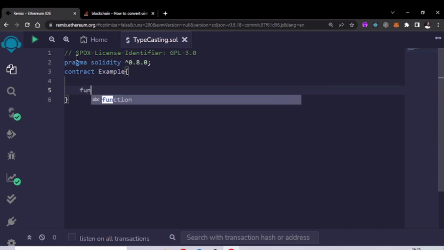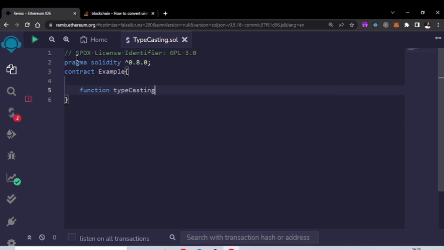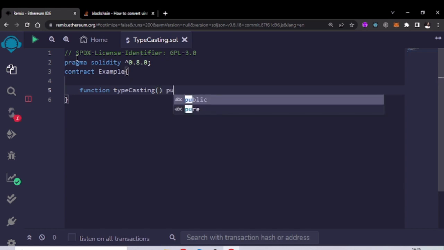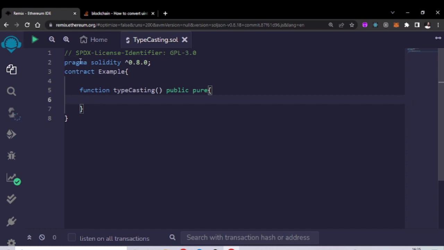First of all I'll be making a function. I'm taking the name typecasting. I'll make it public as well as pure, because I'm not going to modify or read any value from the smart contract. I'll work independently within this function. That's why I am using the pure keyword.